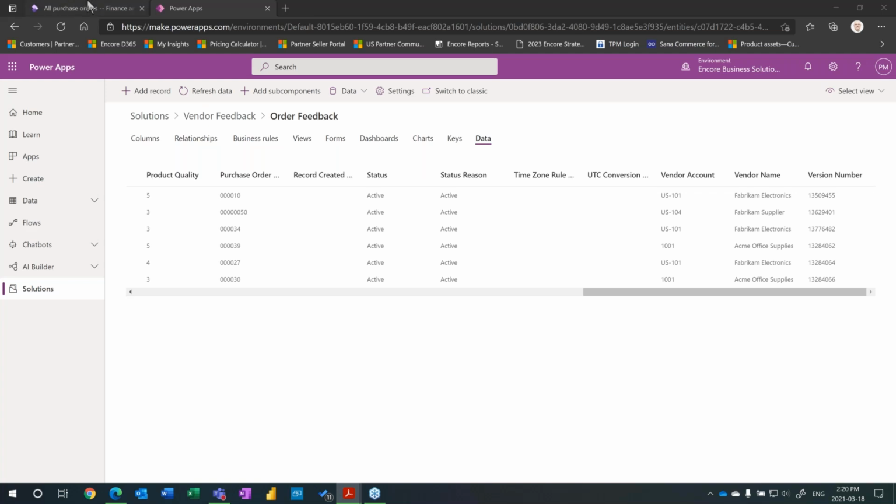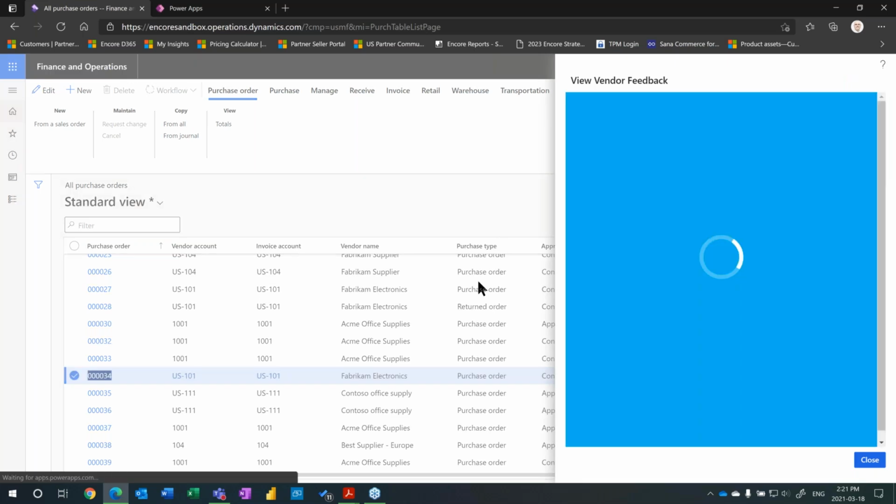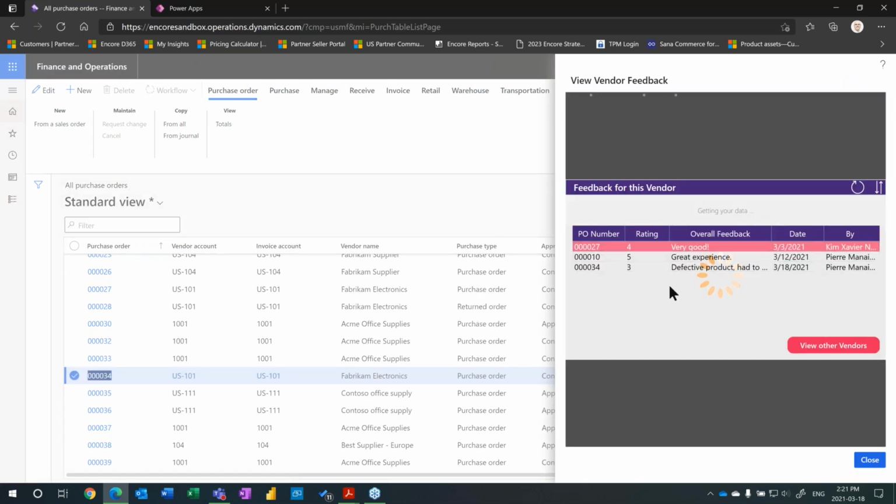And so now we'll just quickly jump back to the other app, and we're going to view feedback. So I'll click on this again, and we're going to view feedback. Now, this is going to show me, of course, the current feedback for this vendor. So the different purchase orders, and you can see who submitted it, as well as the overall star rating and the feedback that they gave.